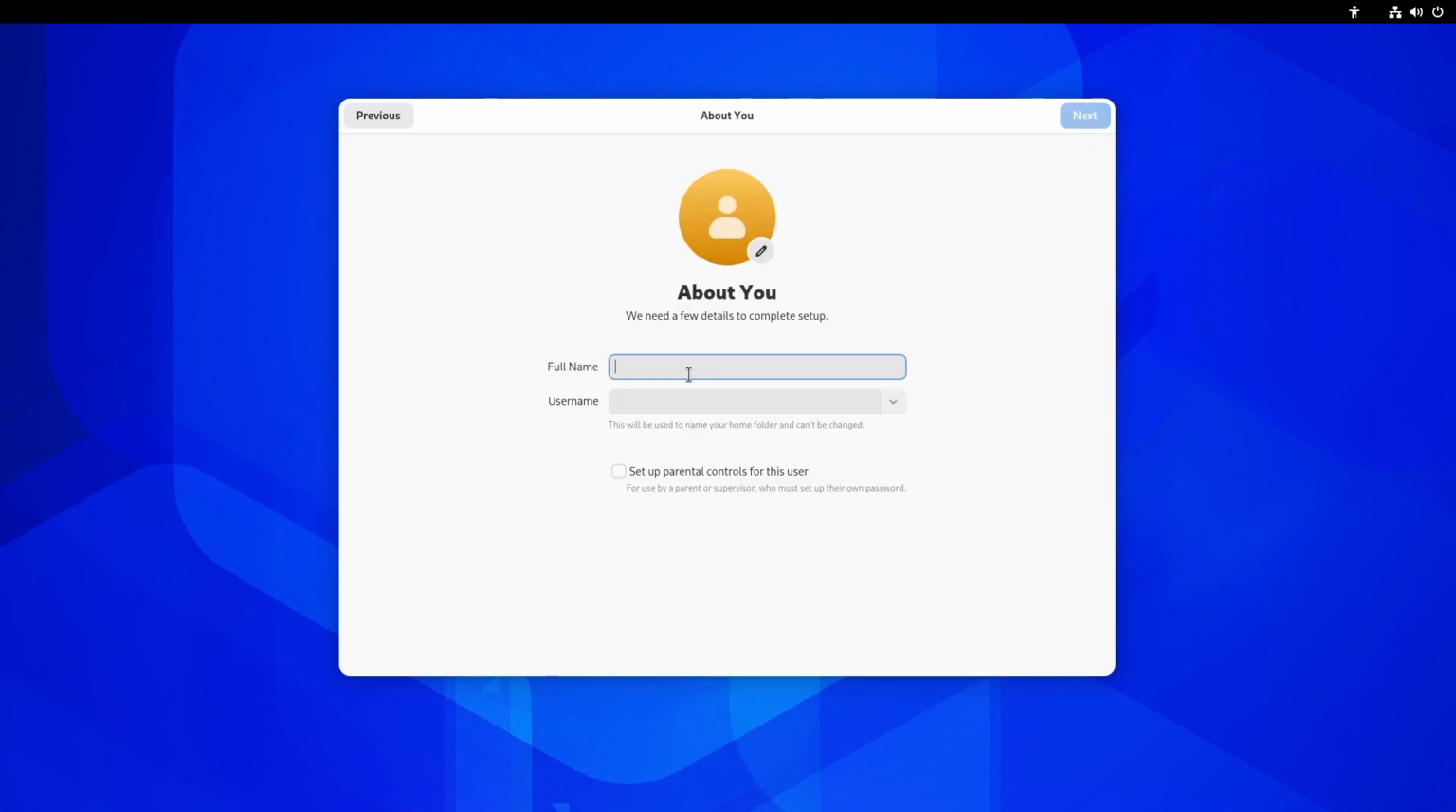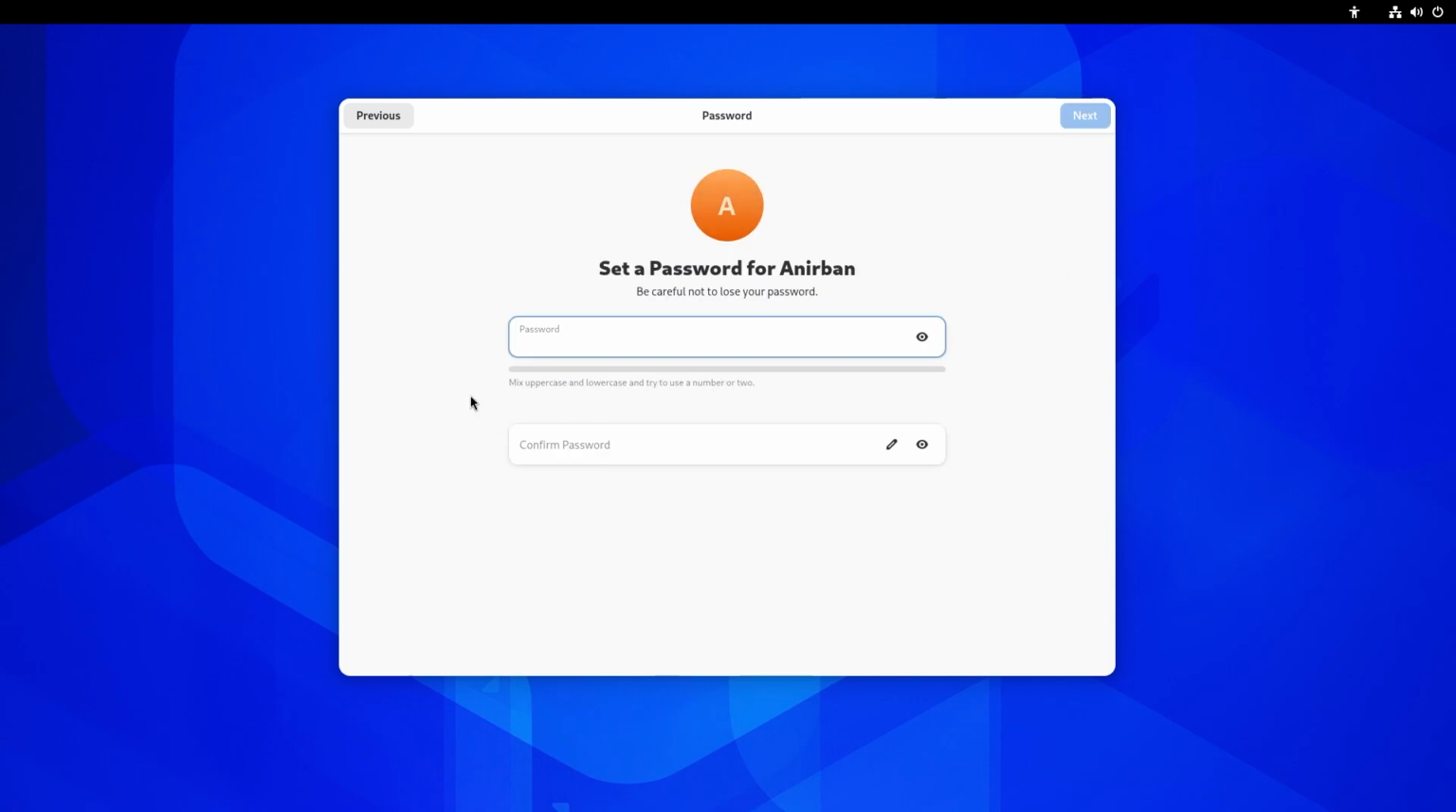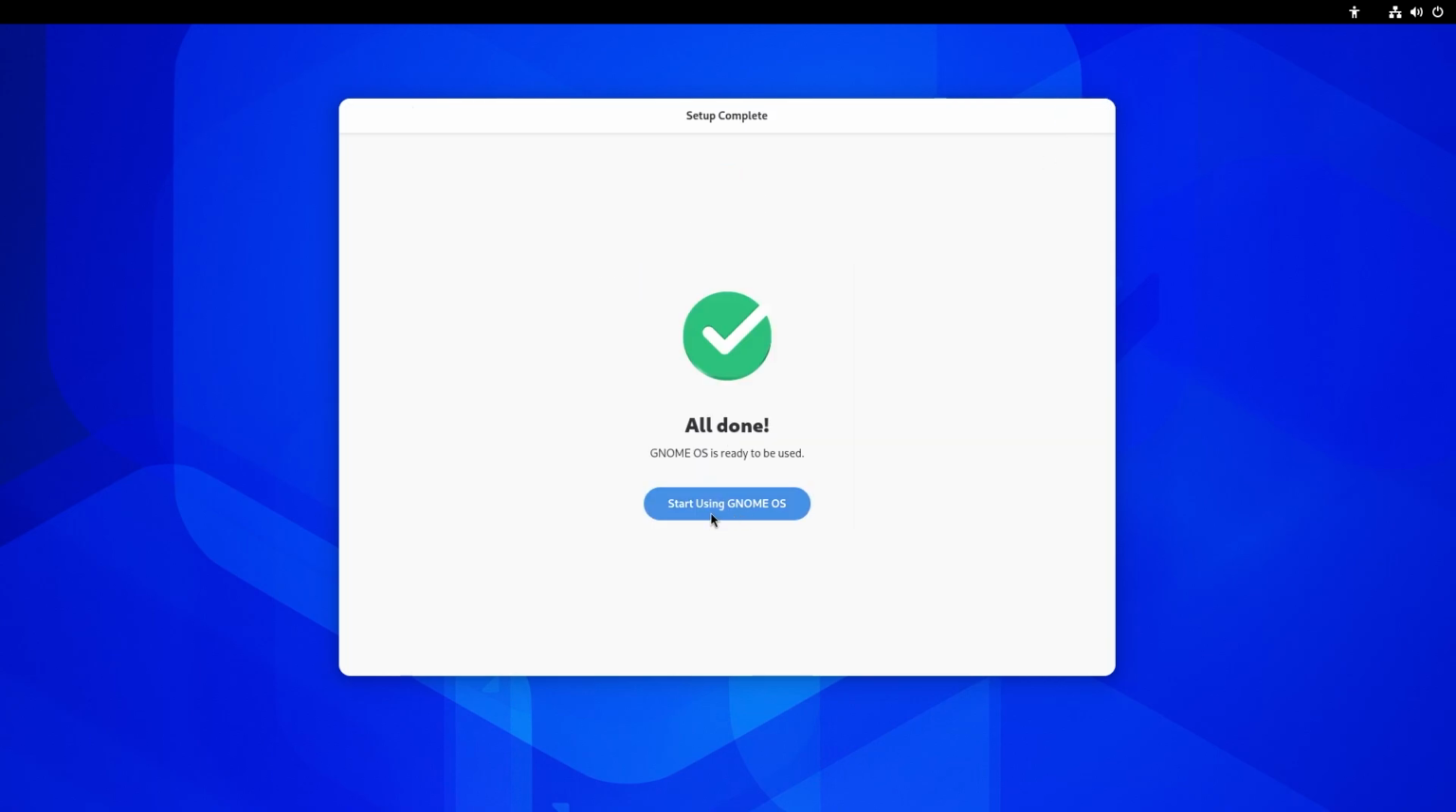Full name, we're just gonna give Anirban, that's it. Parental controls, yeah, I'm good. Password, same old joke with the very strong password of my nickname. And all done. We're going to start using GNOME OS.